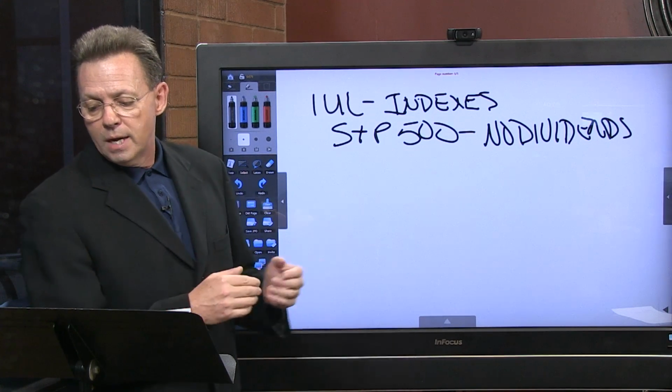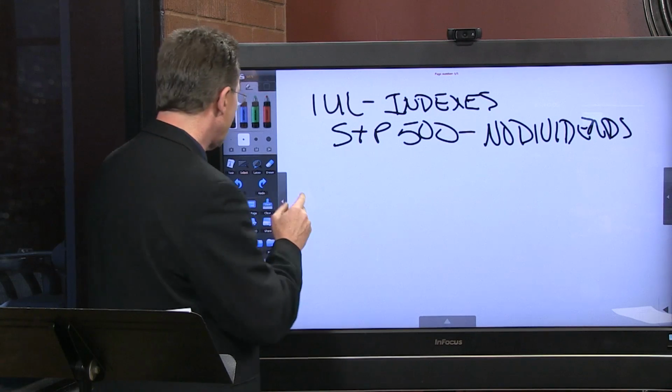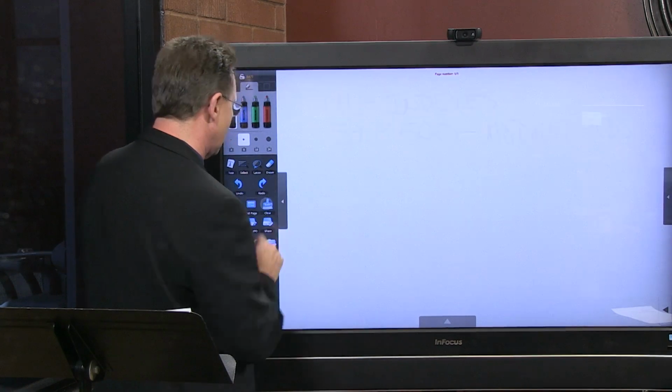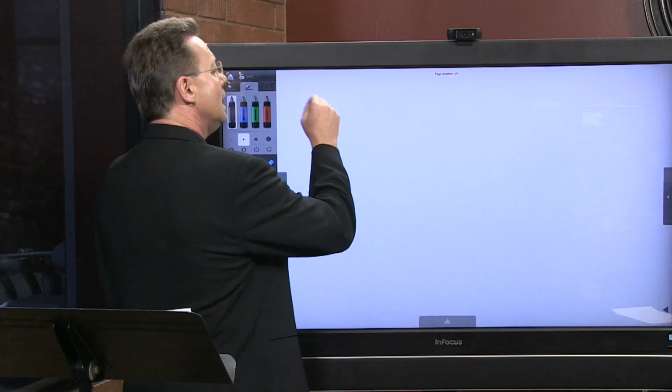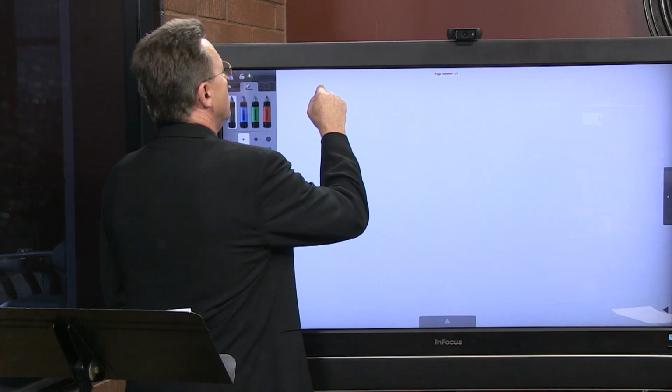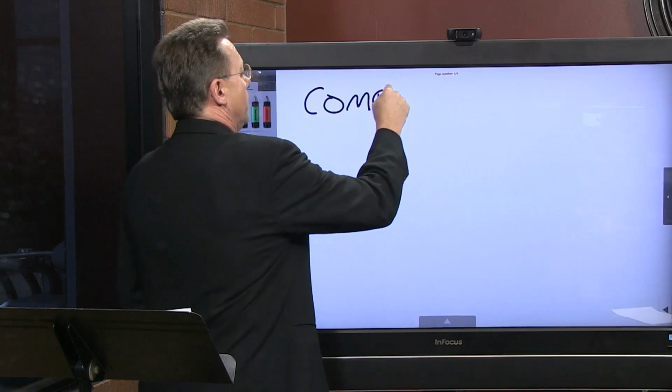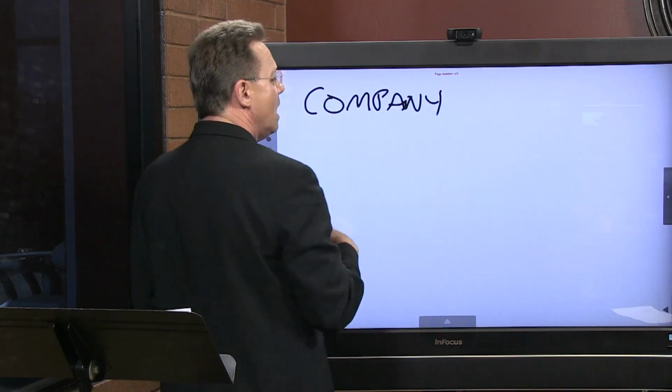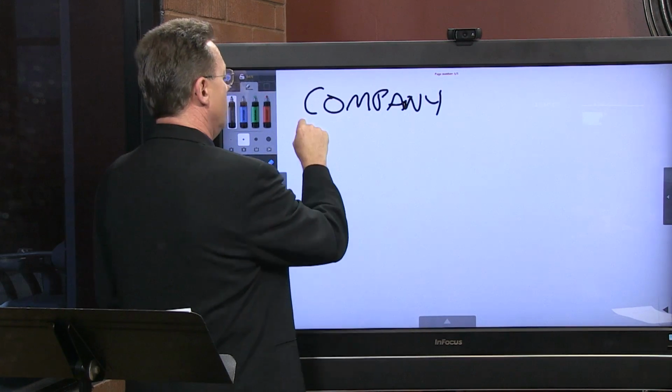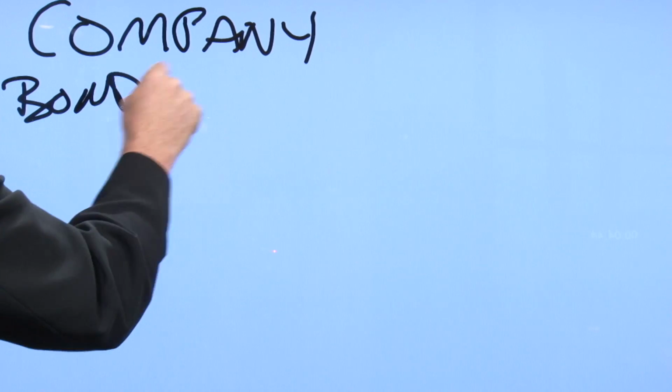Now, I want to talk about it in a basic way so that you can see what we're talking about. So for example, let's say the carrier in question, I have an insurance company, and let's say their bond portfolio is earning 3%.